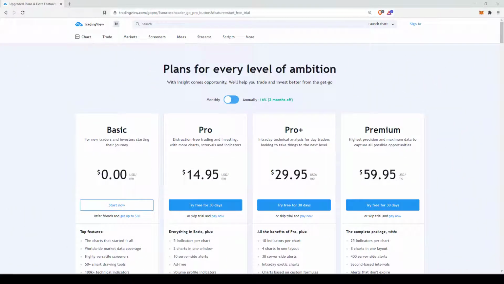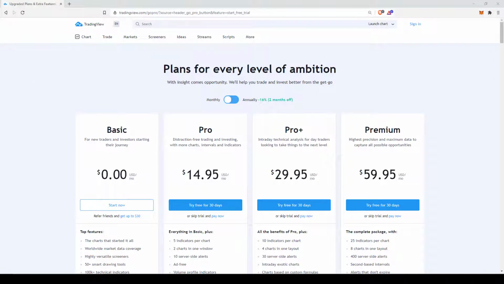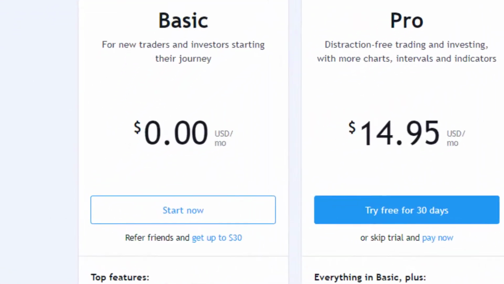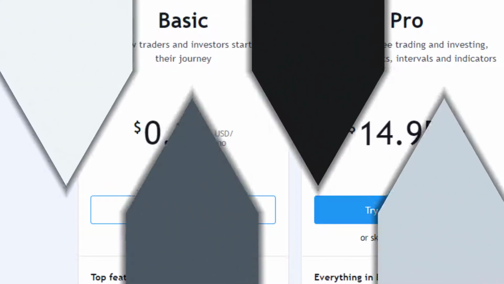or to start a free trial by clicking the button found here. Once you've selected to begin a free trial, you will be presented with this page that displays all of the packages that TradingView.com has to offer. In this video, we will focus on starting out with TradingView's free-to-use account by selecting the basic package found here on the left side of your screen.